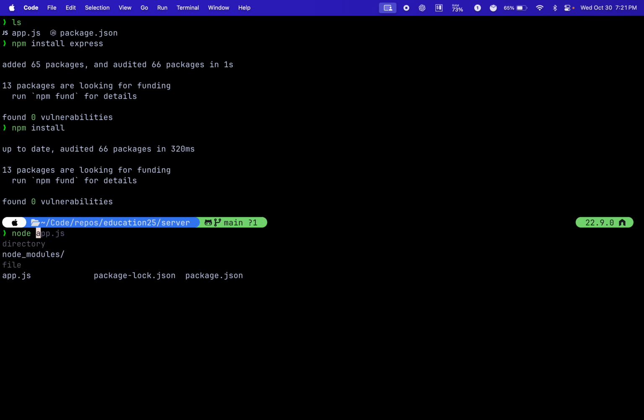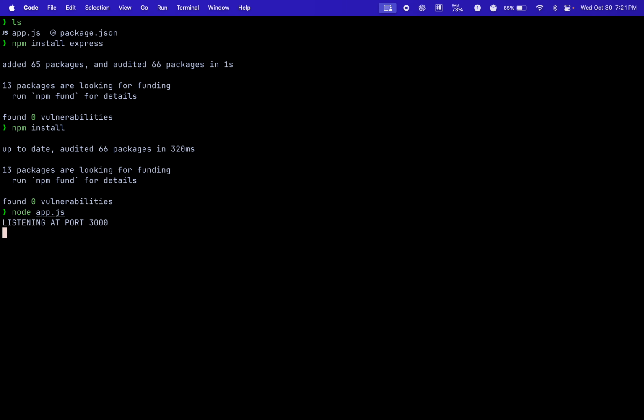So I'm going to run it. Node app.js, and you'll see here that it just sort of stops because it's listening. It's saying listening at port 3000, and currently my computer is listening at port 3000. In fact, I'm pretty sure if you know my IP, you can actually make a request on my computer right now. But in any case, I'm listening at port 3000, but it doesn't really actually do anything.